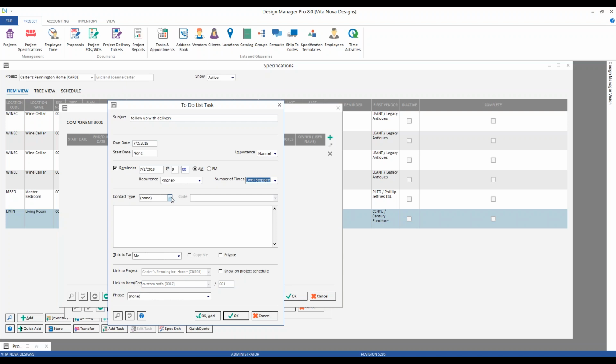Contact type. Well, I want to talk to the vendor, so I could select the vendor contact type, put in Century, and just like that, all of the relevant Century contact information appears for me for my review and my benefit, so I can easily contact them. Beneath that, I have the option, who is this task for? Is it for me? And then any other of the team members who have Design Manager Cloud user accounts would appear there. I could even direct it to everyone if desired. I could have a copy sent to myself, or I can even indicate it being private.